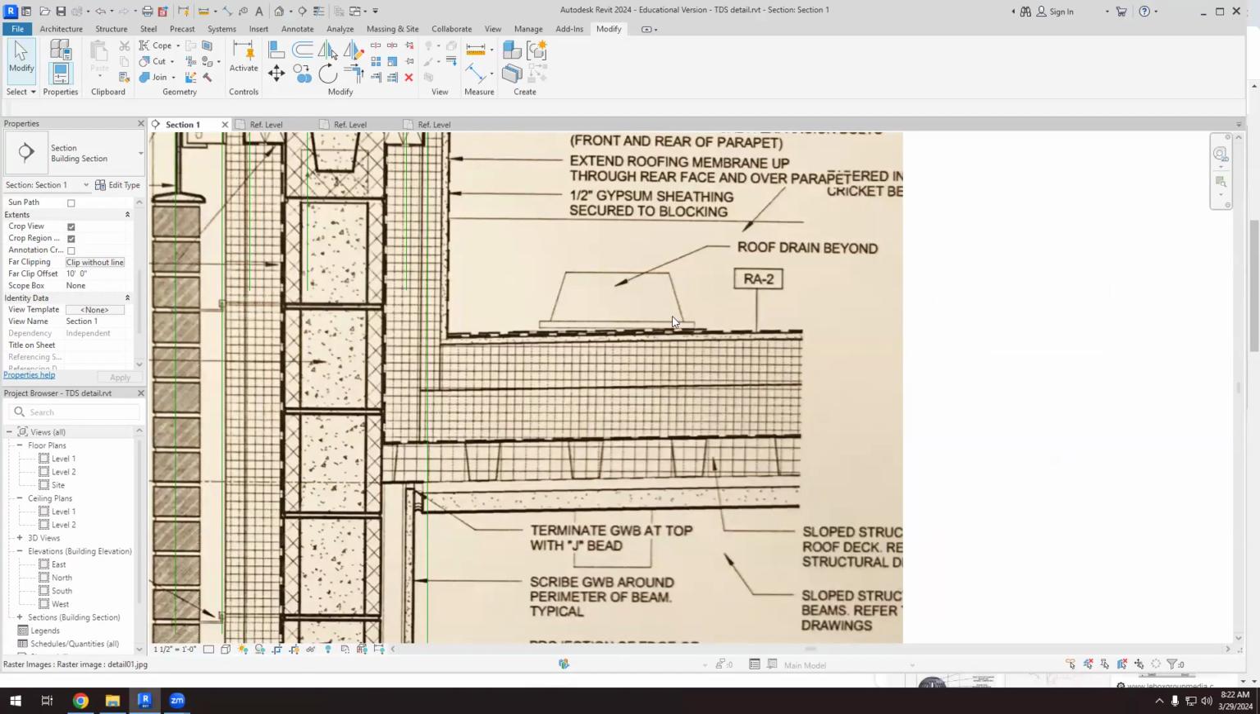So here we only see the cap because we are not cutting through this element. And this is the sloped structural roof deck. Okay, so probably there's a detail item like this. What is a roof deck?